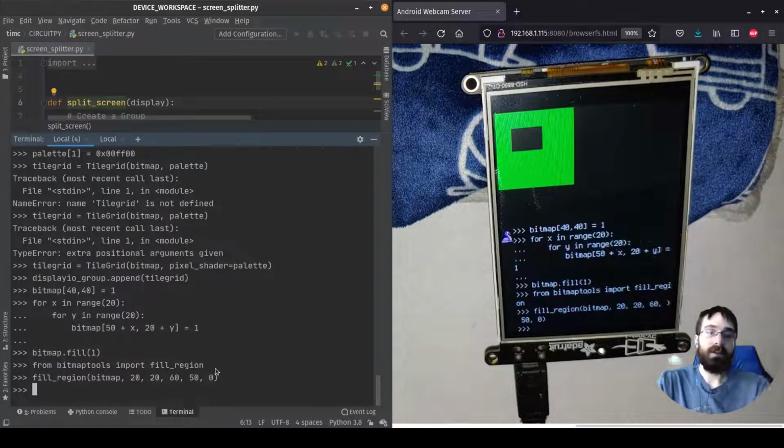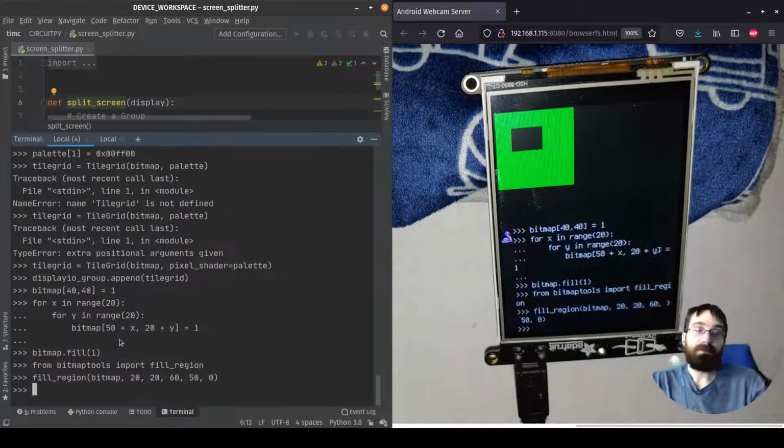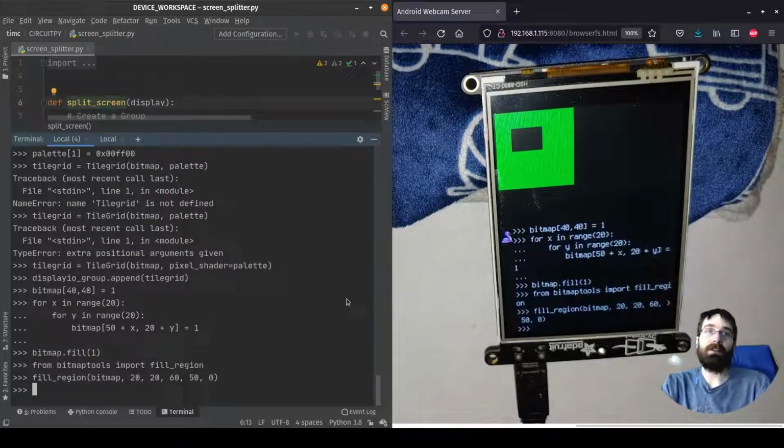So fill region. This is another way that you can make rectangular shapes in your bitmaps, and you can do it with any color. Right now we're working with a single color, or technically a 2-color bitmap, but all of these same concepts are going to apply for a more complex one as well, with more different colors.